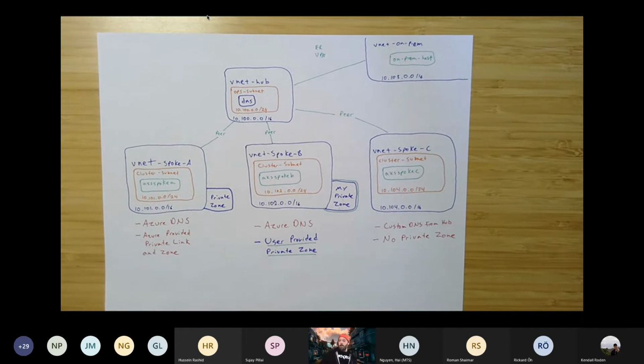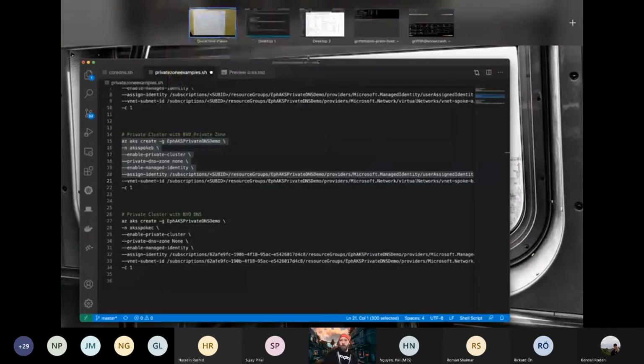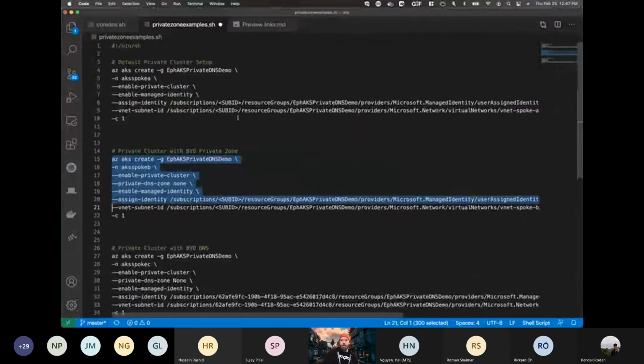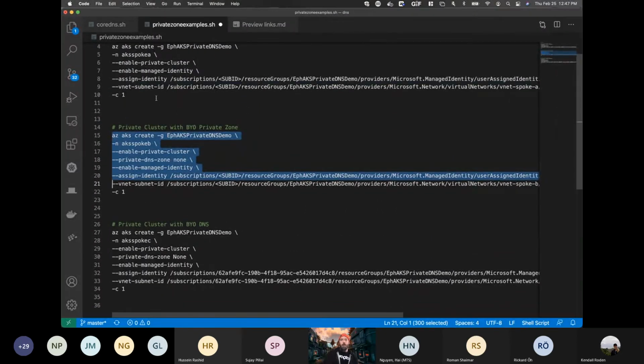So with that, we ran through a ton of DNS stuff. It really comes down to ultimately your decision about these three options. If you're doing private clusters, do you want Azure to completely manage it for you? Do you want to bring your own and maybe have a little bit more control over those zones and what VNets they're connected to and so forth? Or are you just going to completely roll your own DNS and manage it yourself?